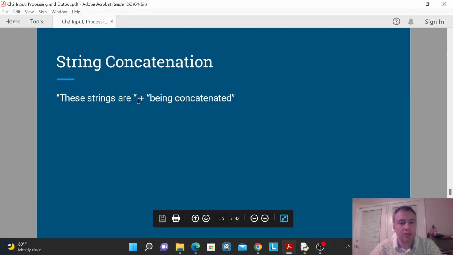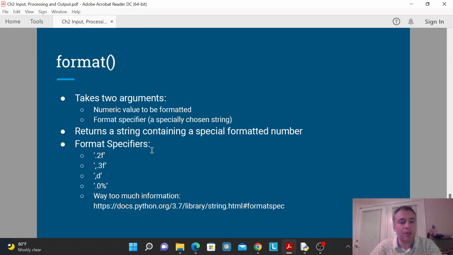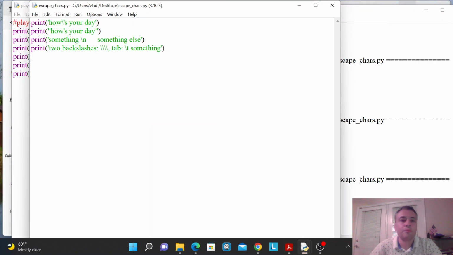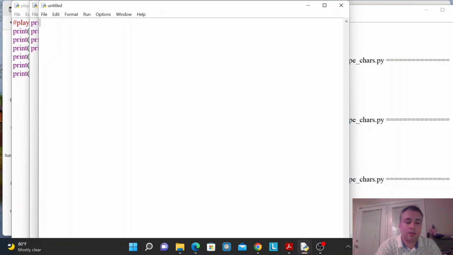I did show you examples of concatenating strings. We need to talk a little bit about format. This is formatting a numeric value in a certain way. So this, for example, means format number, keep 2 decimals. So let me do a new file, and this is format. How is this useful?